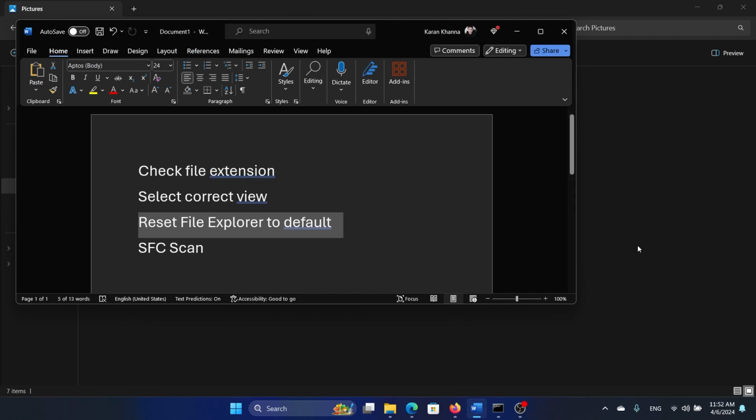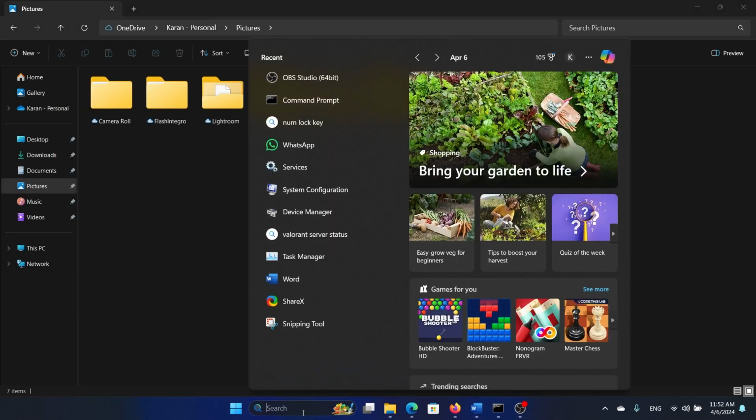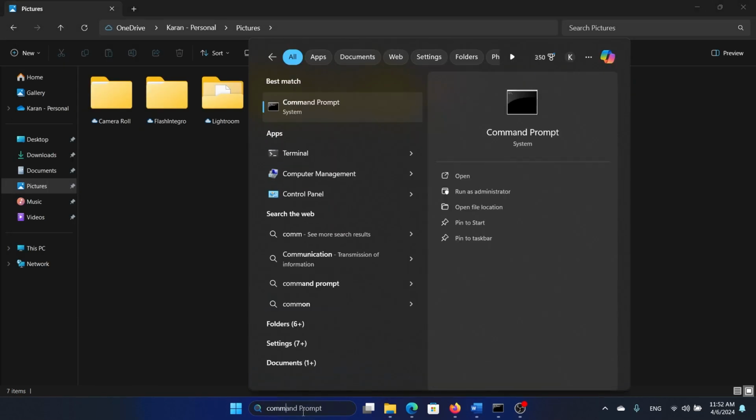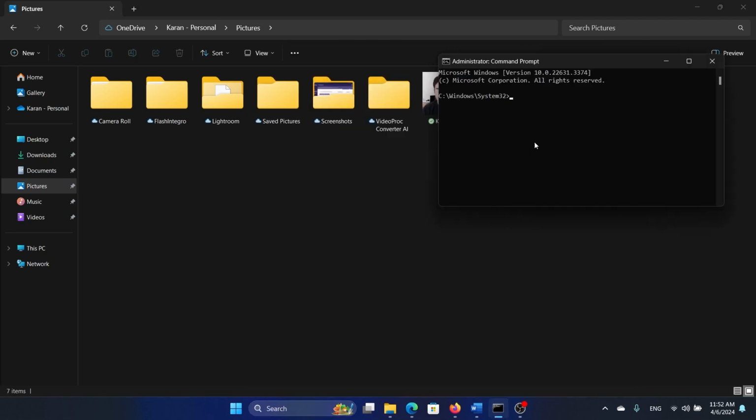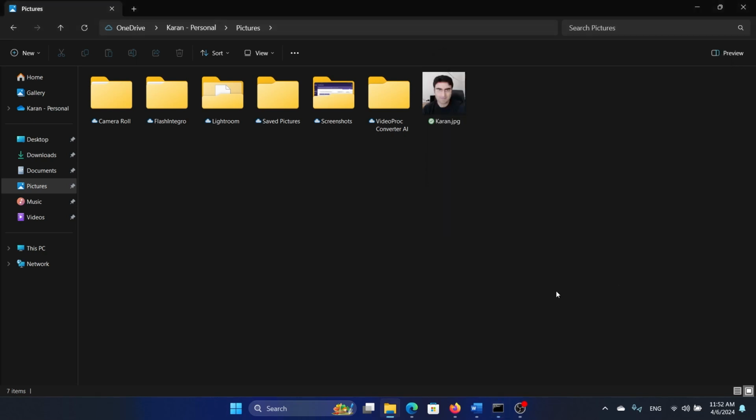The last solution is an SFC scan. Search for command prompt in the Windows search bar and click on Run as Administrator in the right pane to open the elevated command prompt window. In the elevated command prompt window, type the command sfc /scannow and hit enter to invoke the SFC scan. Once the SFC scan is complete, it will fix the problem.